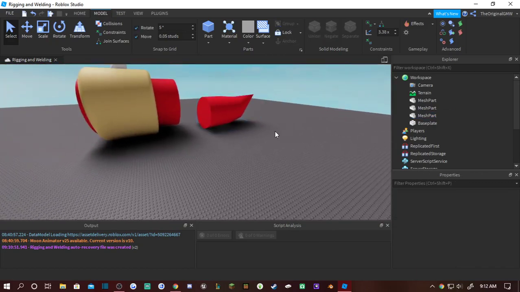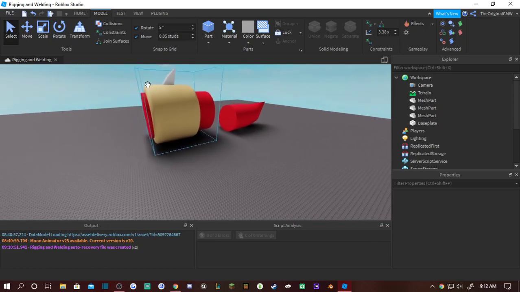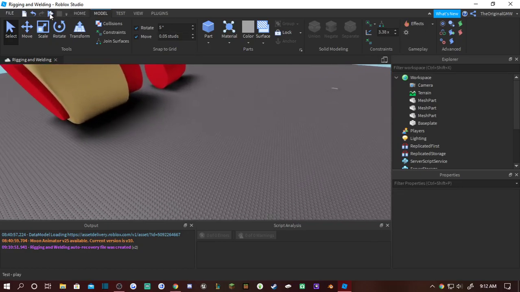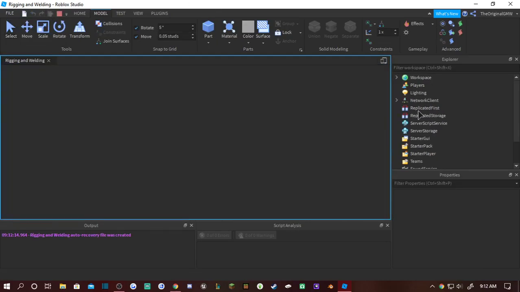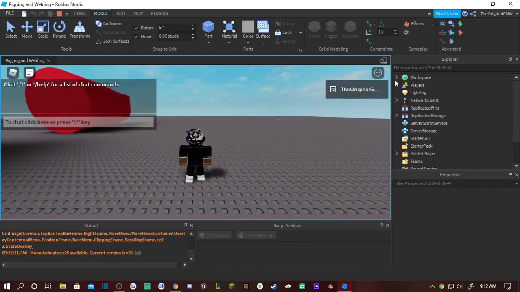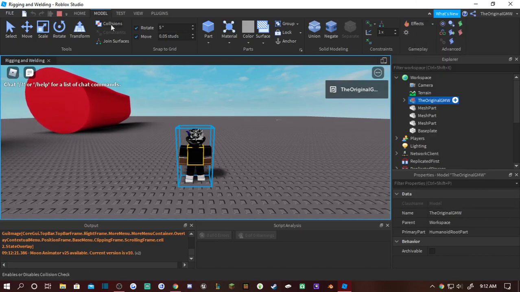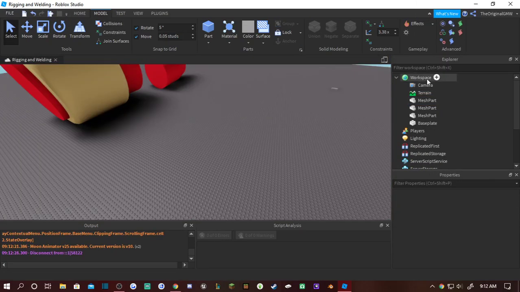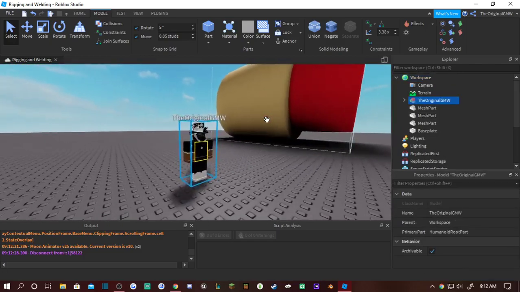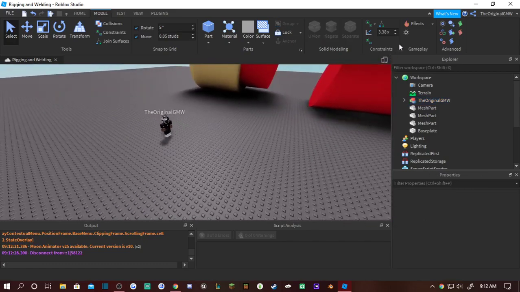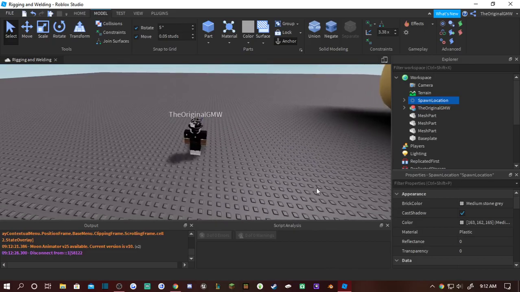Okay, now we want to get our character into the map so we can resize the Kagune to fit our character. What you want to do is click play and have your Explorer tab open. Click Workspace, click on your character, and copy. Stop playing, right-click Workspace and click Paste Into. Now your player is there, and I'll put a spawn in here.